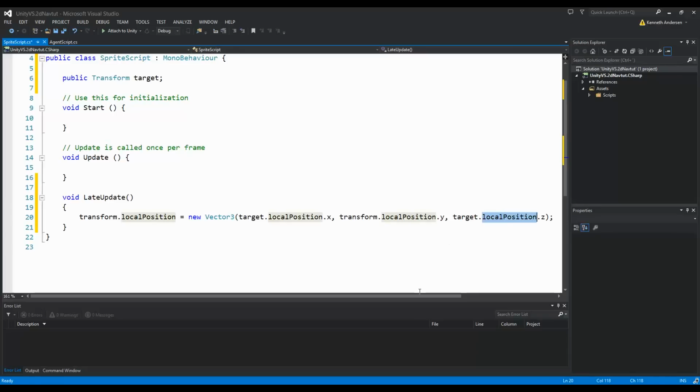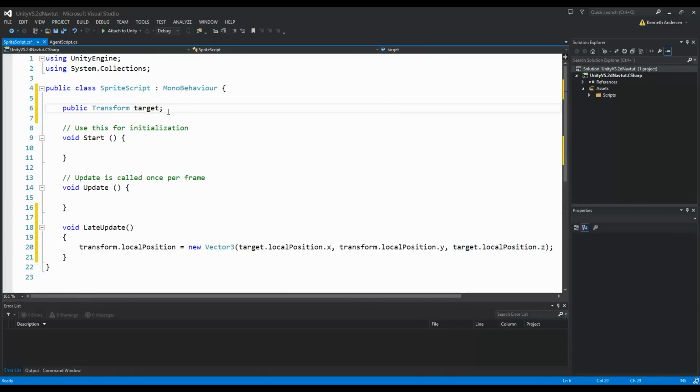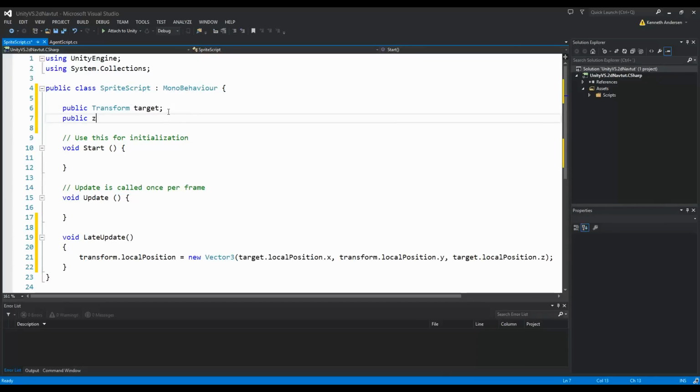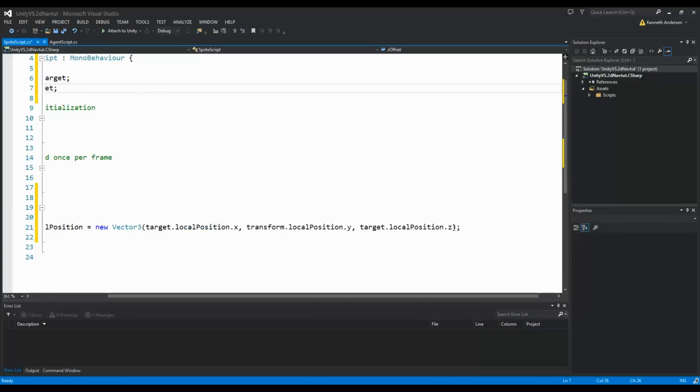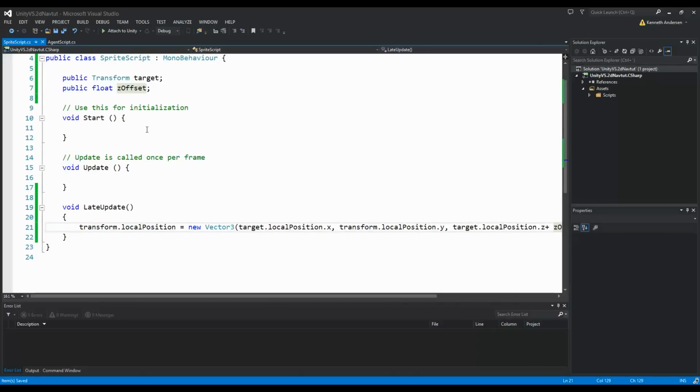I would also like to be able to position myself correctly on the z axis, so I'm gonna make a public float here called zOffset, and I'm just gonna add it here. Okay, remember to save your script and go back into Unity.